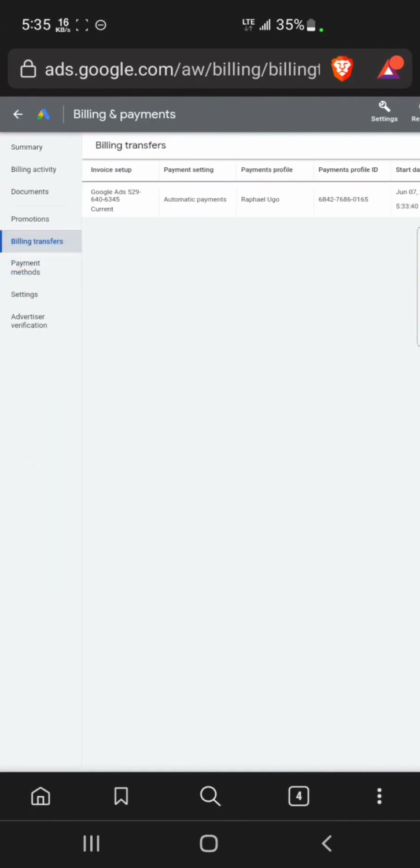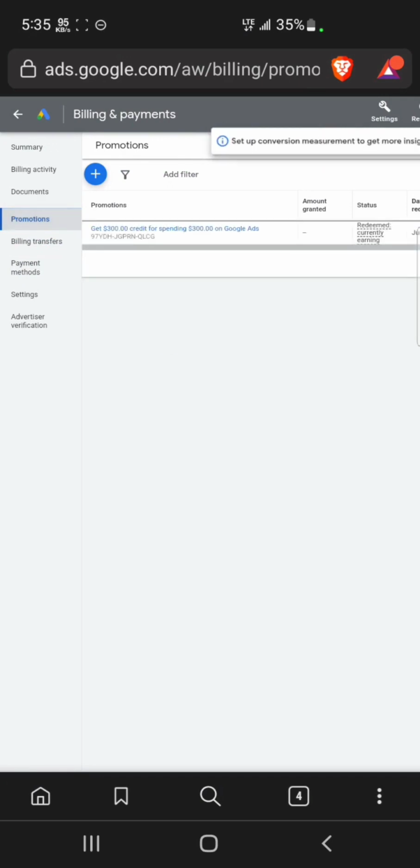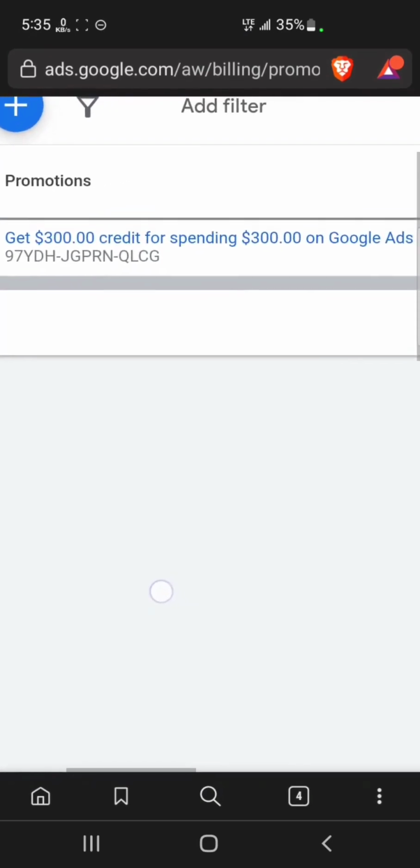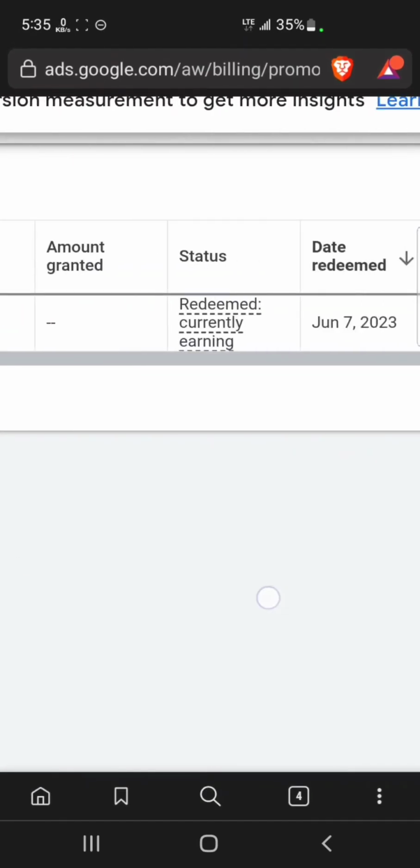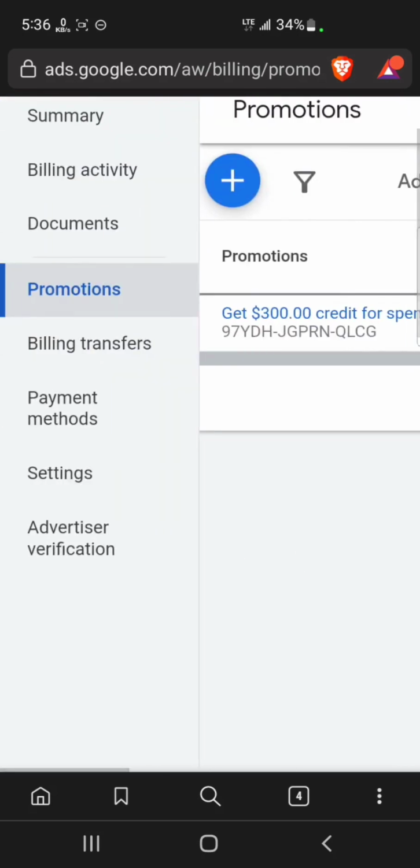Then billing, transfers, promotions. This is where you're going to see the code. As you can see, 300 USD, redeemed June. They gave us 60 days to make use of it. If you're able to spend 300 USD on your account within 60 days, they will give you another 300 for free. If you don't meet up, they won't give you.